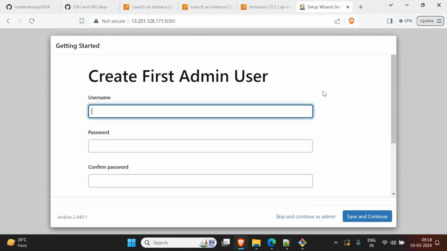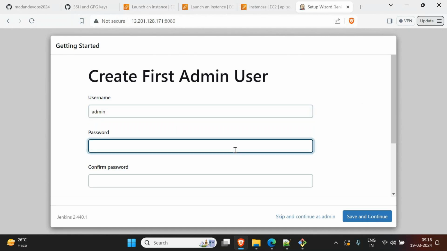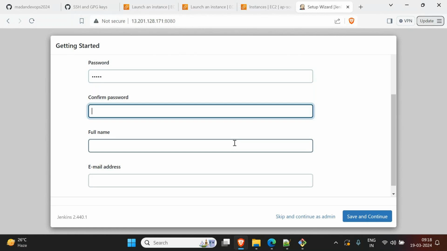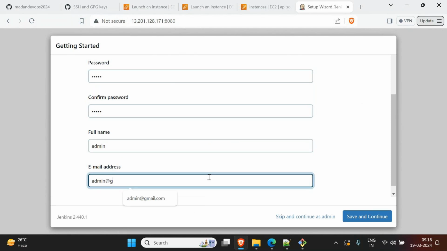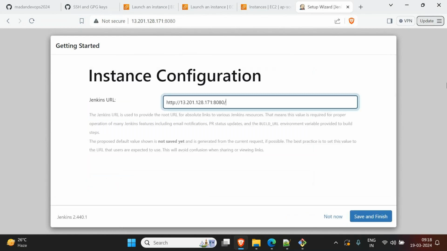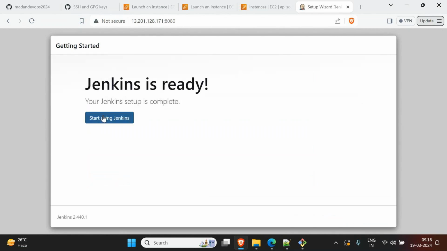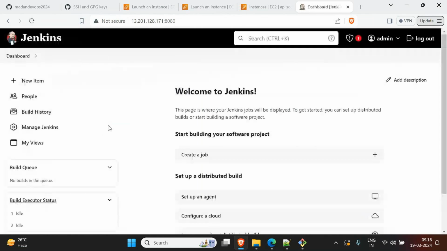So let's create the admin account. Let's say admin. Save and continue. Right, this is your dashboard. Okay, this is our dashboard.